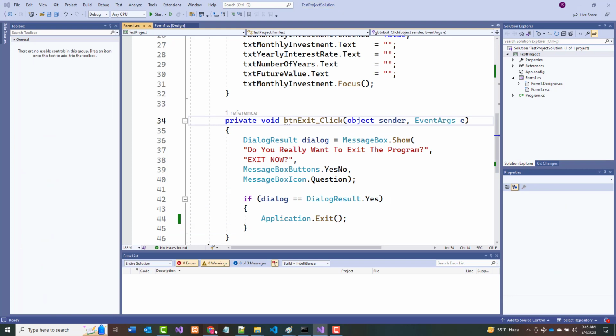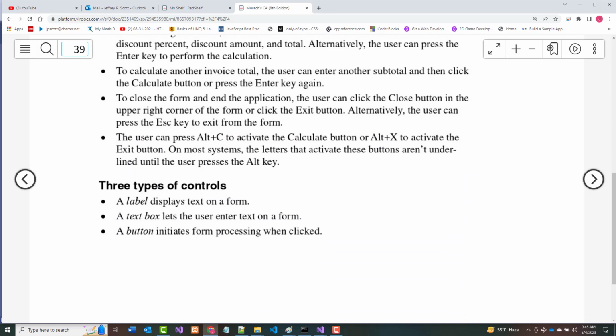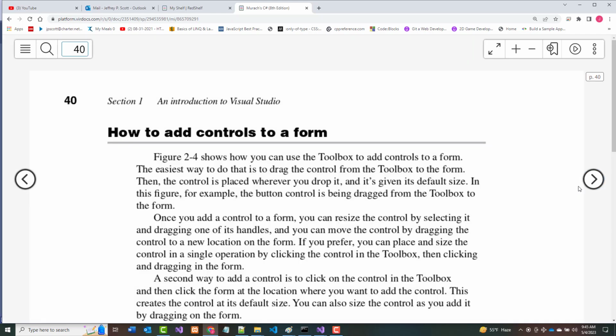All right, let's jump back into our text. As it says, text boxes are used to either get information from a user or to display information for a user. All right. So labels display text on a form. They're for headings, basically. Text box lets you enter text on a form or show it to you. A button initiates some kind of processing.